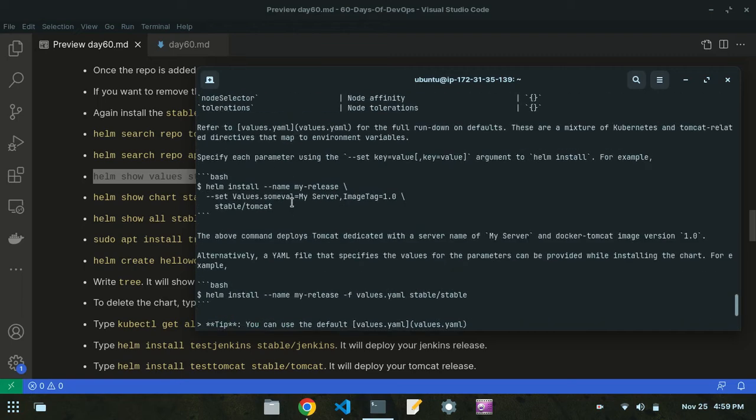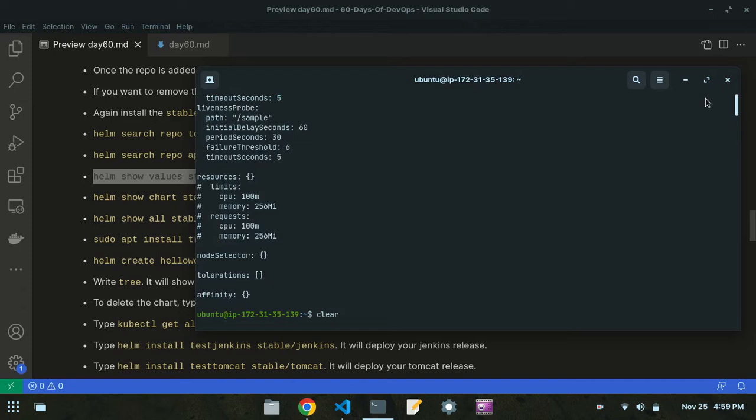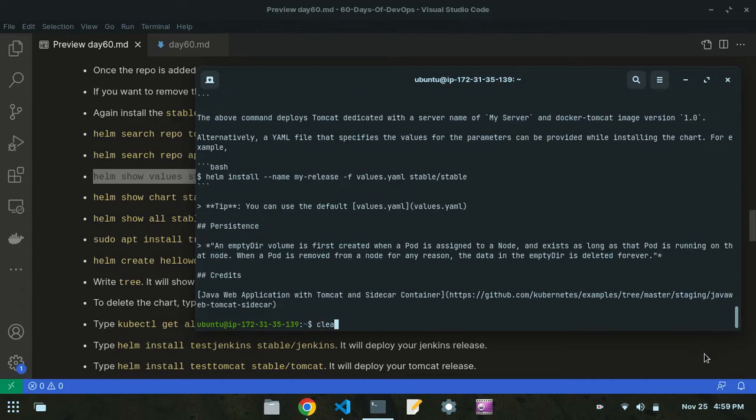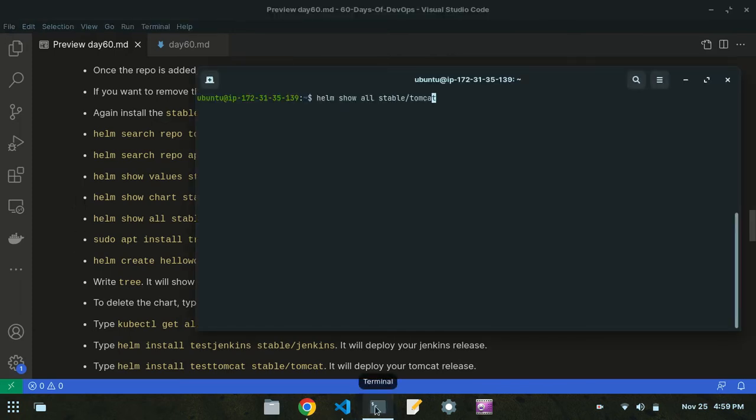Alright, so it will take me some time. As you can see, all the details of this package are shown to me here. This is how you can show the details. After that, let's enter the chart here, because instead of writing all, I will write chart.